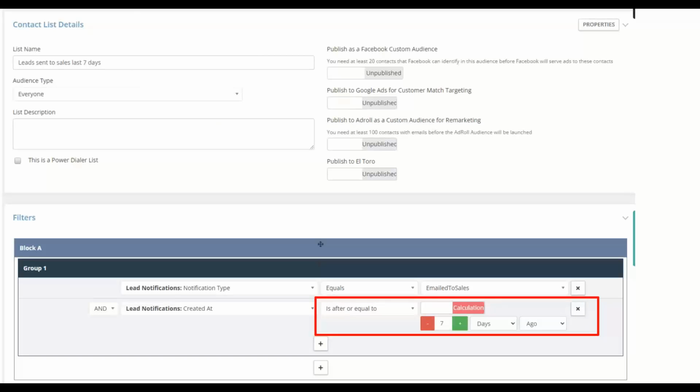Date math inside ActiveDEMAND is good to think about as an after or before a reference in time. So we pick that reference in time, and then we pick some sort of time range before or after that thing. An example that I have here is a list of leads sent to sales in the last 7 days. So I'm looking for a lead notification type of email to sales. And then I want to find any of those that were created after 7 days ago. So think about that reference, 7 days ago, and then after. So really in the last 7 days, that's what that's calculating for. And this will show me all the leads that are sent to sales in the last 7 days.